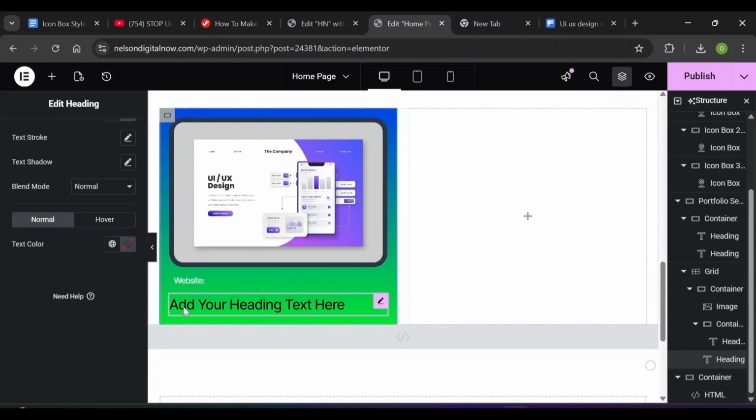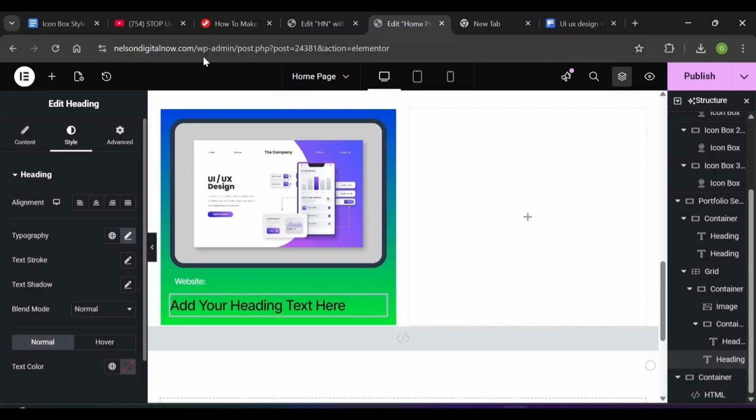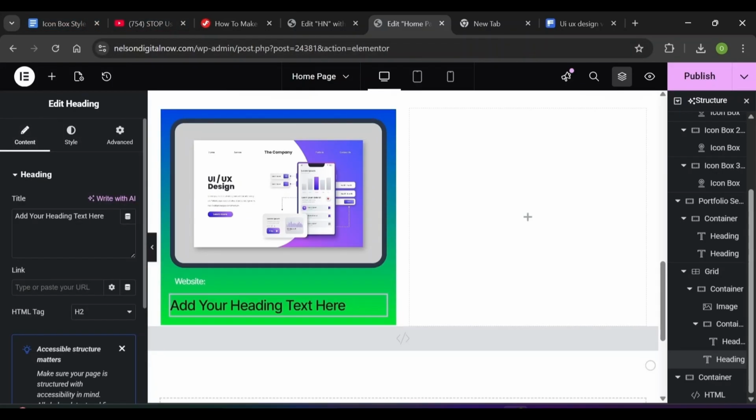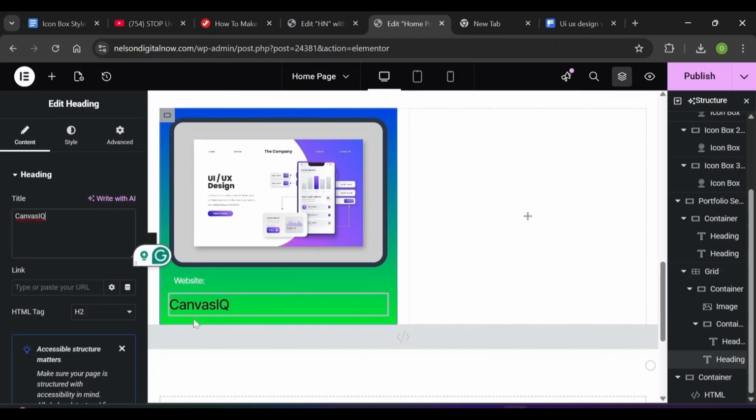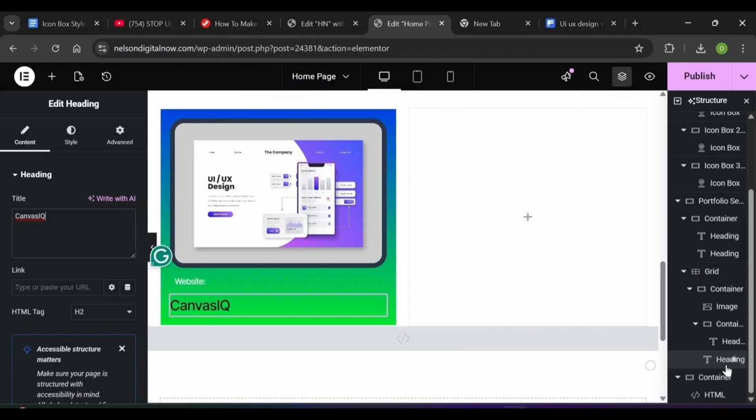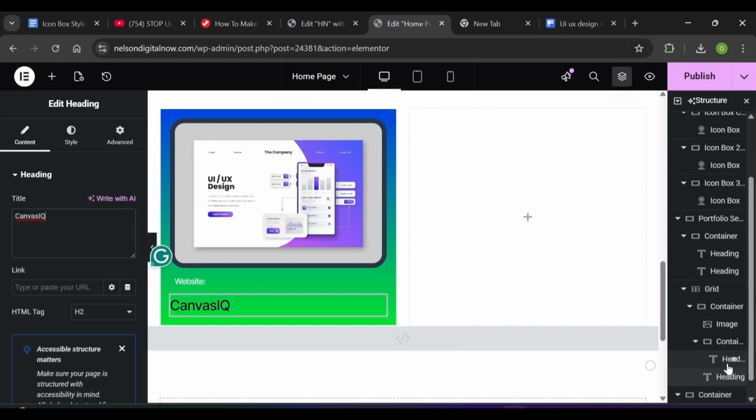Now, before we do that, let's change the name. Let's go over to contents. Let's change this to canvas IQ. Now we are going to align this. So you go over to structure, make sure that this aligns well.